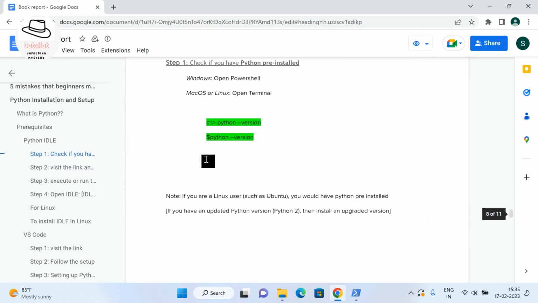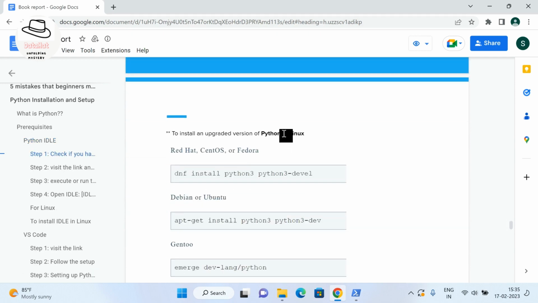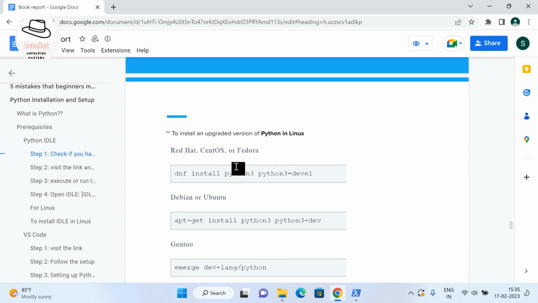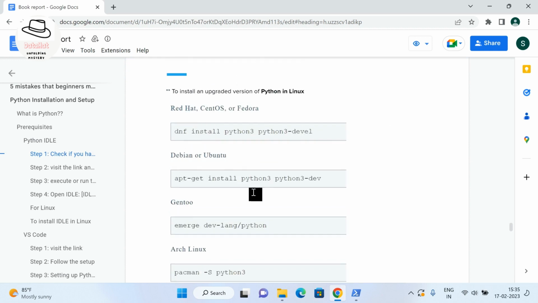Okay, before moving on to step 2, there is one small thing. If you are a Linux user, Linux works slightly different from Mac OS or Windows based environments because it is more of a command line interface. So here are the steps that you need to follow to install Python in a Linux environment or any Unix based environment, right? Just follow for Debian, Ubuntu, Red Hat, CentOS.